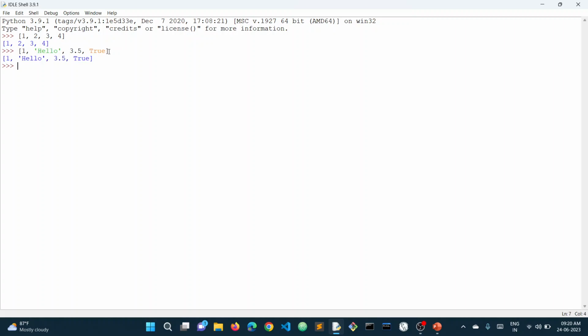Now if we press enter, we can see Python shows no error. What we have created here is a list that contains 4 elements of different data types: the first element as an integer, the second element as a string, that is hello, the third element as 3.5, that is a float, and the last one is True, that is a Boolean data type.